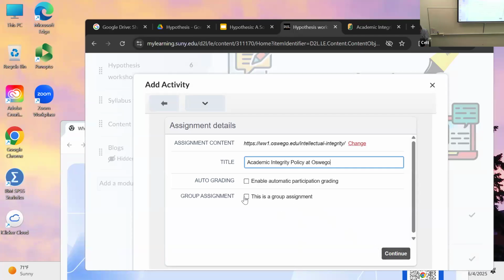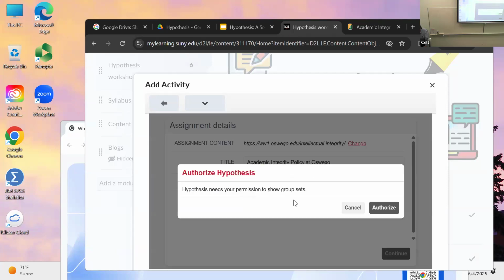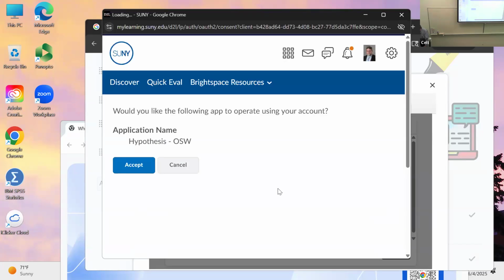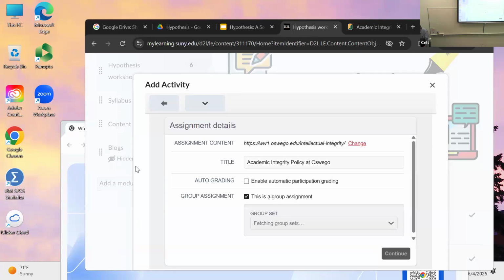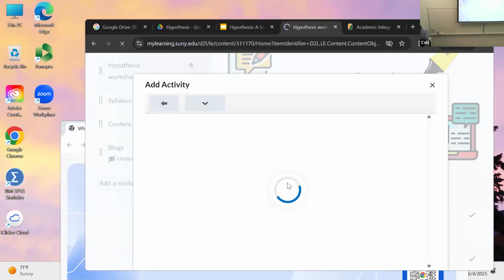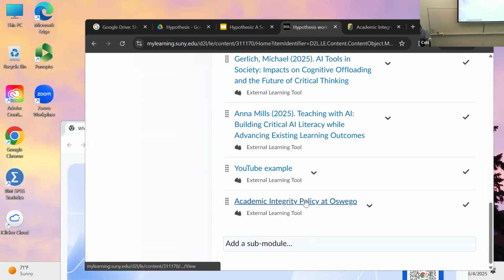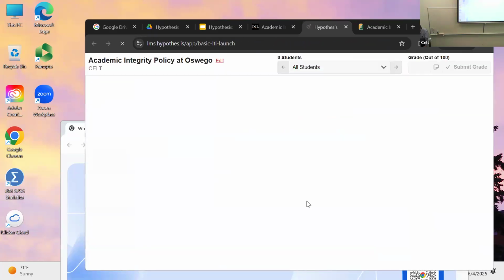There aren't any groups in, well, actually, I think we do have groups in here. So we'll authorize that. I think we do. Our group sets here are, well, we only have one for cult. So we could assign this just to the cult group, for example. But we could uncheck that because we'll just do it anyway. So we'll click continue. And here it is. Now down at the bottom, there is an academic integrity policy at Oswego item where you can go in and comment on it.